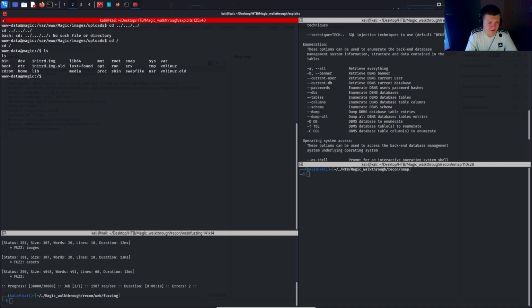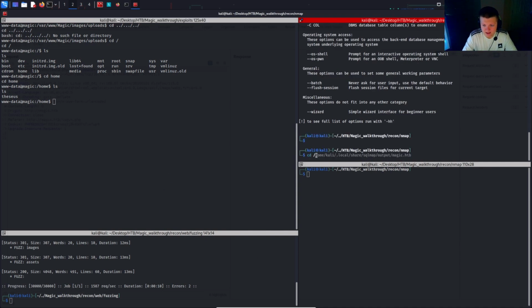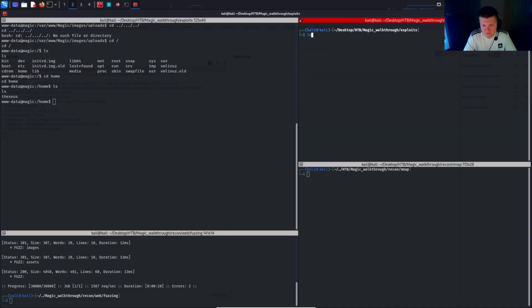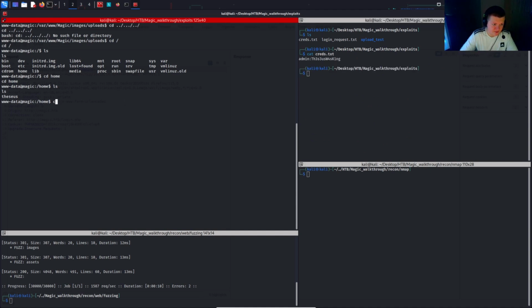I'm going to go to the top level directory, and then I'm going to go into home. We can see there's a user called Thesis. If you recall in our, let's just do it over here. If we cd into HackTheBox magic walkthrough, that's not liking it. I'm just going to go back. It's easier, isn't it? There's this user called Thesis. We can cd into that directory.